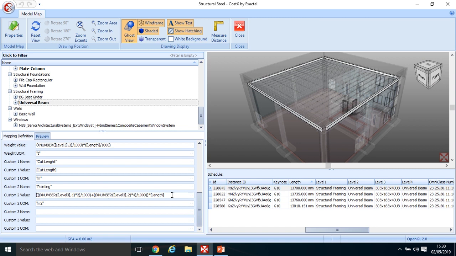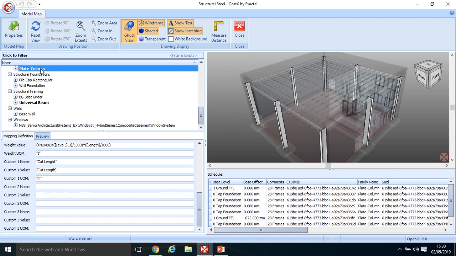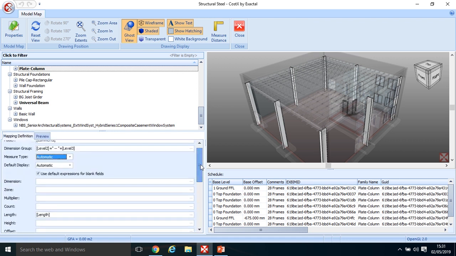Now again, it takes a little bit of time to get used to that XNUMBER feature, but you can see how useful it could be. Again, if I wanted to copy that mapping definition and paste it up here, preview my plate columns, I also have painting there of 110 meters squared, which is probably correct. Thank you.